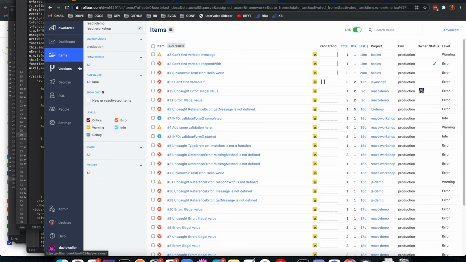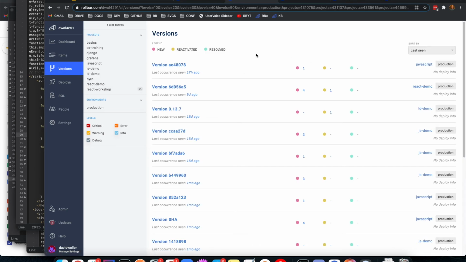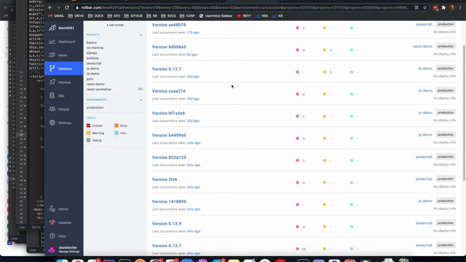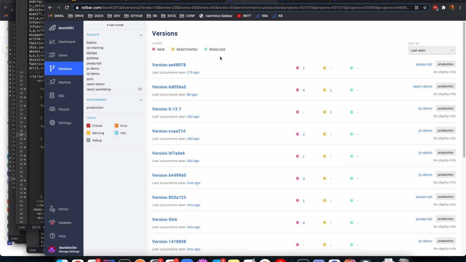All right, so the left margin controls most of our top level menus. We have versions in here. When you report your code versions with those items, and when you report your deploys to Rollbar, you'll start to get some comprehensive visibility. You can then see further between the different components of your software lifecycle to better understand where things are going wrong.